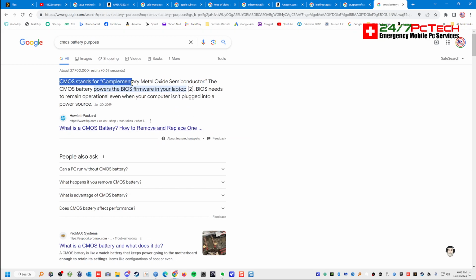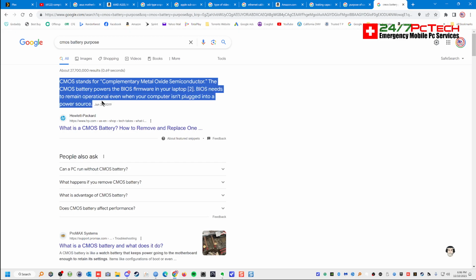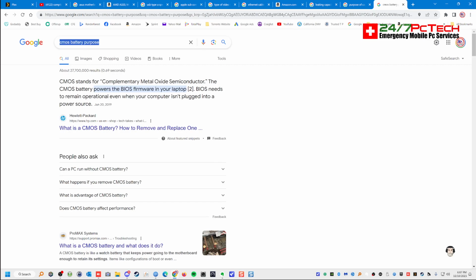CMOS stands for complementary metal oxide semiconductor. The CMOS battery powers the BIOS firmware. Okay, it's software that's pre-installed on the motherboard and needs to remain operational even when the computer isn't plugged in. So you need a CMOS and also a CMOS battery. The CMOS is called either the BIOS or the CMOS.